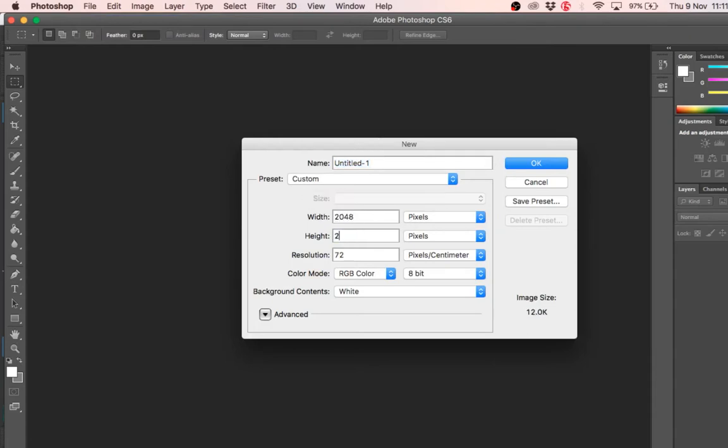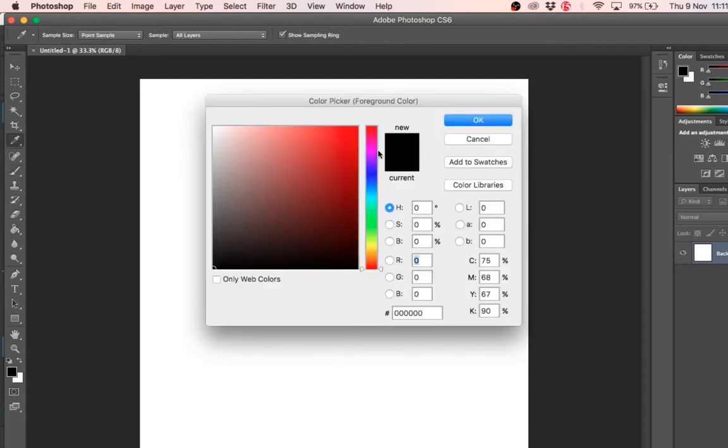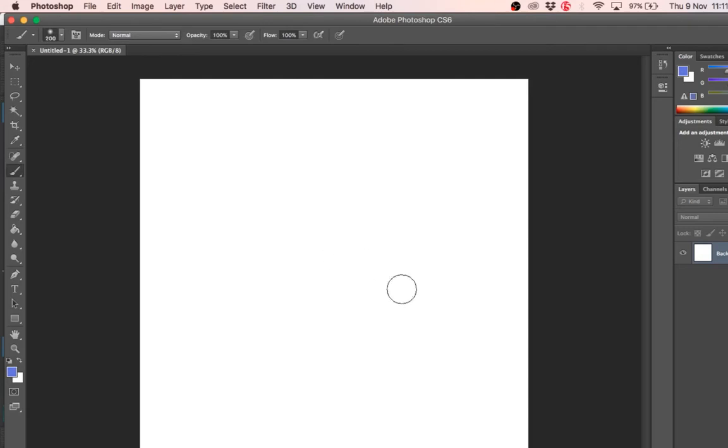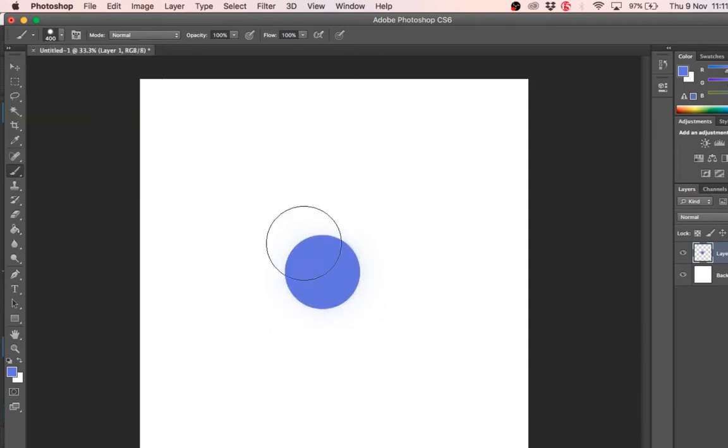2K map. I'm just going to draw a character with my brush. Just a quick one. Let's say we have an object of interest. Okay, so this is my rocket ship, or this is my character, for example.